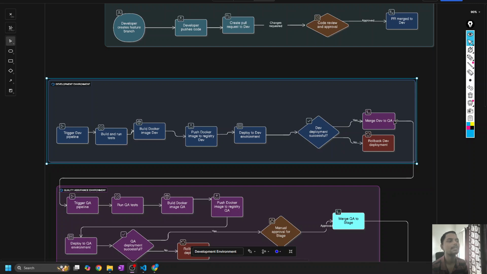Once the pull request he has raised is verified by senior people like the technical lead or other developers, and the PR gets approved and merged into the QA branch, then the QA deployment will start. And if there is some issue, if the code he has developed and the Docker image or container he has created is not working fine, then he will roll back those changes to the previous changes, so that the dev environment will come up again with the previous changes.